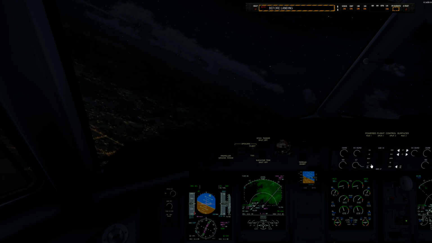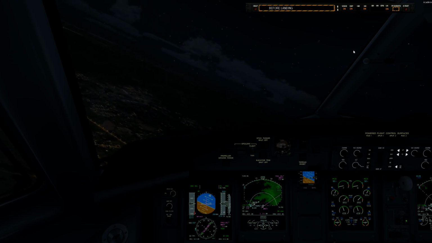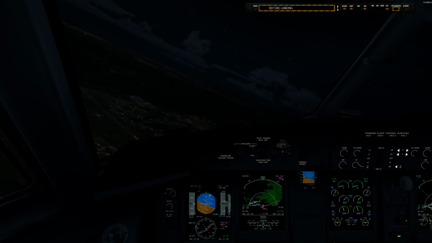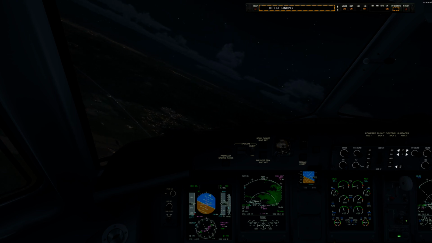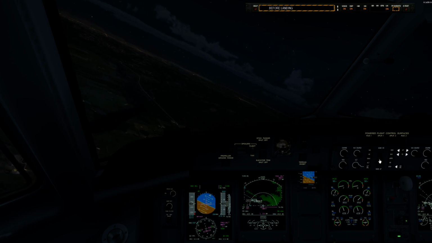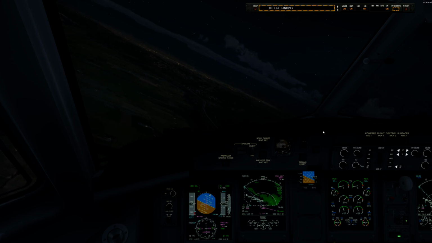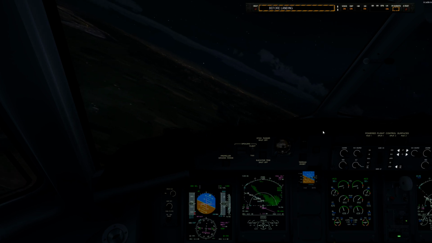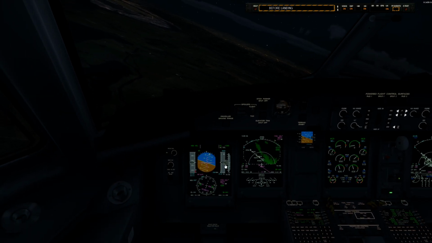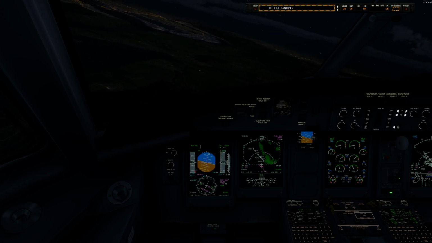Departure, Antonov 4488. Can you get higher yet? Antonov 4488 Super, I'm so sorry. Give me one second to hand you off to center. No problem, 4488 Super. Antonov 4488 Super, contact Seattle Center 124.2. Sorry about that. Let's see if we have time to do 124.2, Antonov 4488 Super. Don't worry about it. It happens to the best of us.